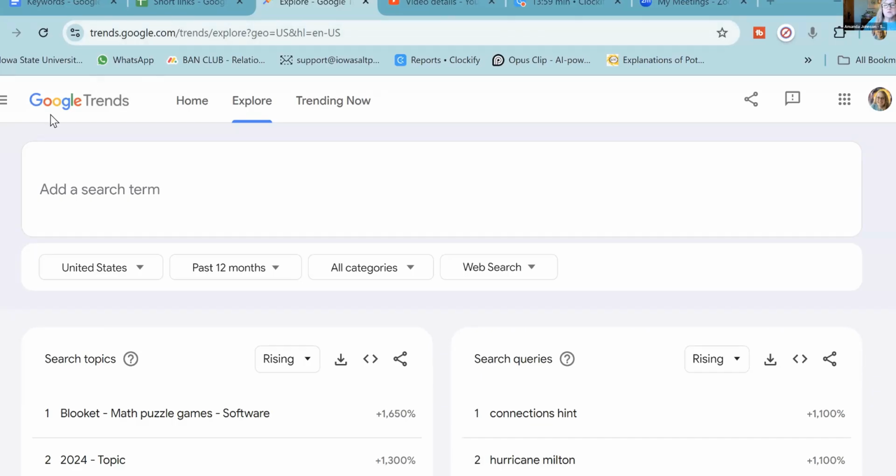So that is looking at Google Trends, and you're going to find that by going to trends.google.com. And then when you get to that, it's really important to then look under Explore, and it'll take you to another page. The page will look similar to this, but you're going to click on the tab above that says Explore.